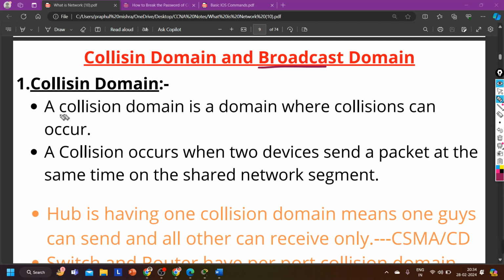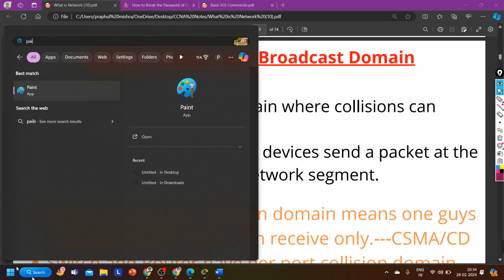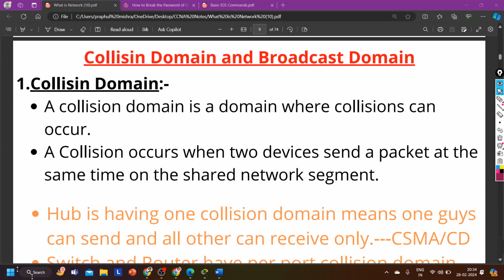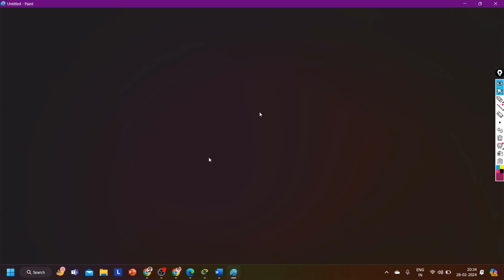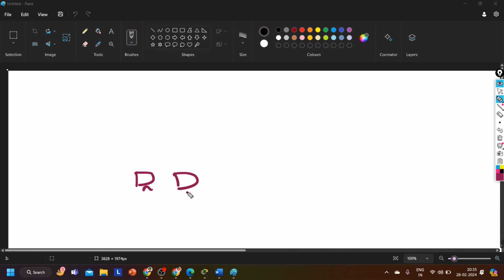So you can read about the collision domain. A collision domain is a domain where collision can occur. A collision occurs when two devices send a packet at the same time on the shared network segment. Like, guys, remember hub. Hub works on what? Half duplex. Hub works on half duplex, yes, because hub doesn't have memory, right?